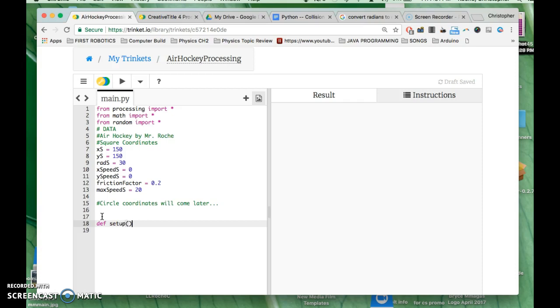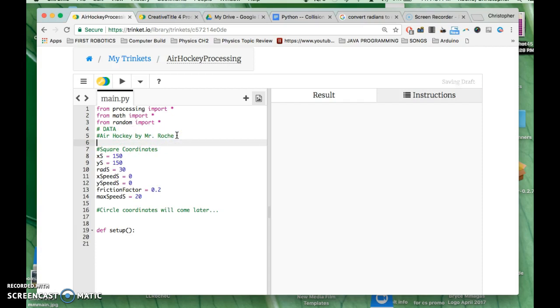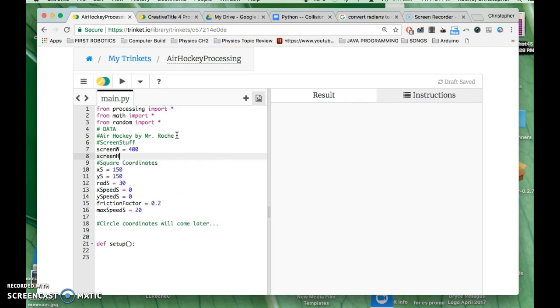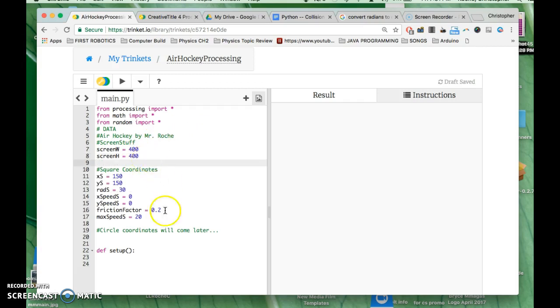This is all processing stuff. So processing requires a setup. And we should do a couple of things too for screen coordinates. So let's add some stuff for the screen. I'm going to say screen width, and I've been making mine like 400. Screen height can equal like 400. But you can make these anything you want. Those are just variable numbers.